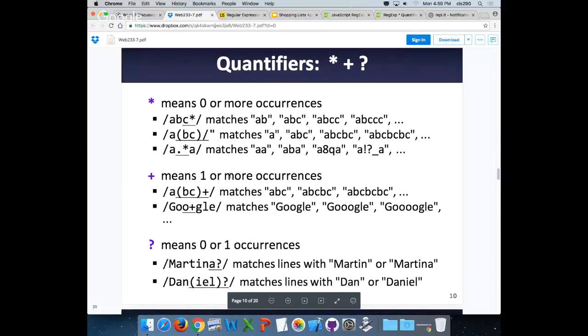The plus symbol means one or more occurrences. So A, BC in parentheses, plus would match ABC, ABCBC, ABCBCBC.